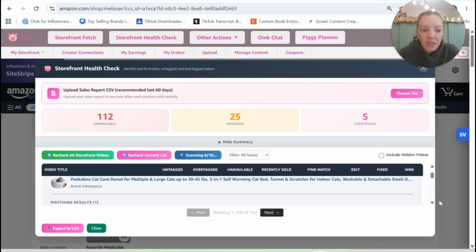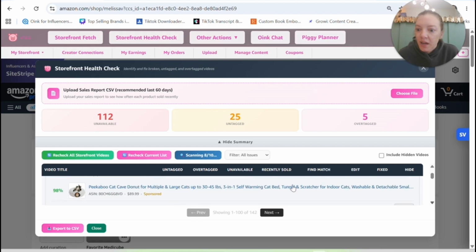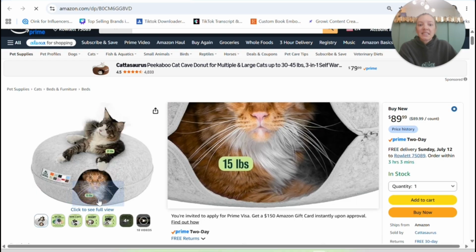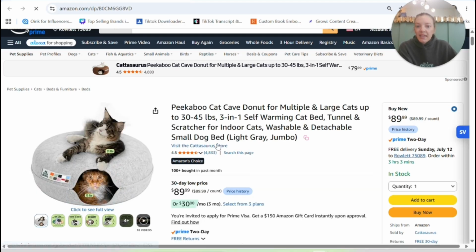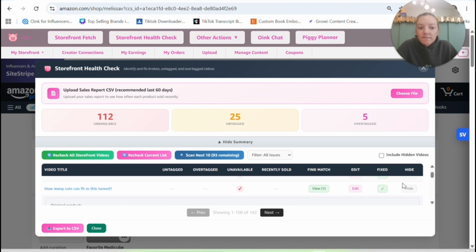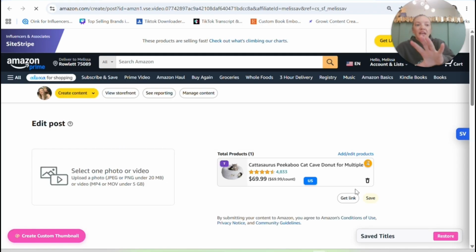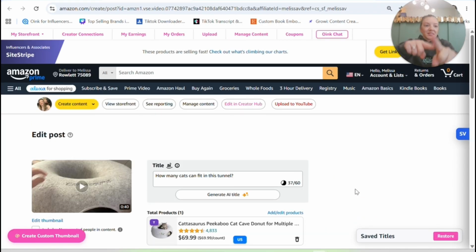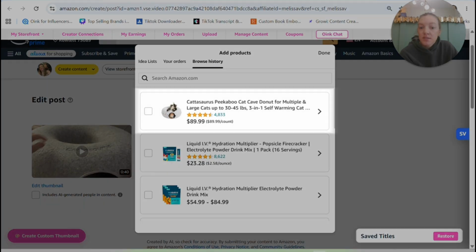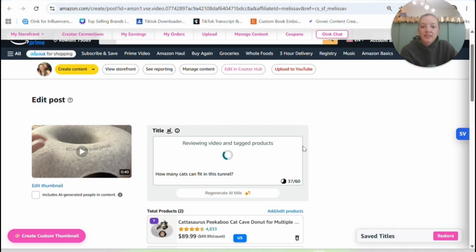So this one is this Peekaboo Cat Tunnel. So let's see what match we got. Oh, look, Peekaboo Cat Donut. 98% match. Let me just confirm this is the exact, yep. That's the exact same product. Catasaurus, that's the store. So we're going to go here. We are going to go edit. And I will say, if I had this on my bigger monitor, you would be able to see this a lot easier where you don't have to click, click, click. So let's go add edit products, browse right here. Look at that, done.